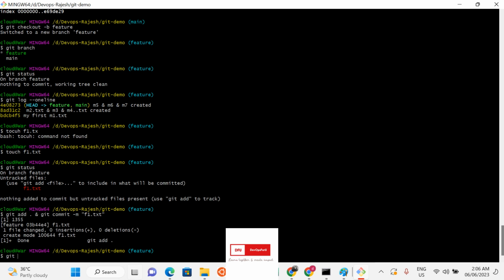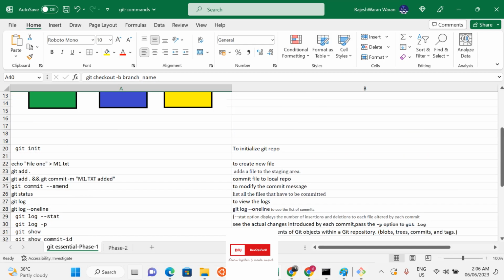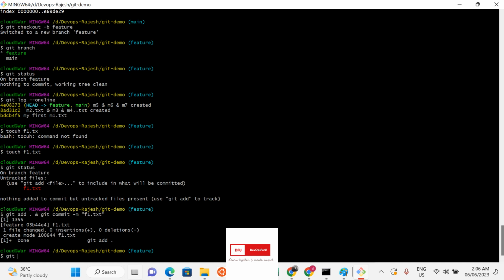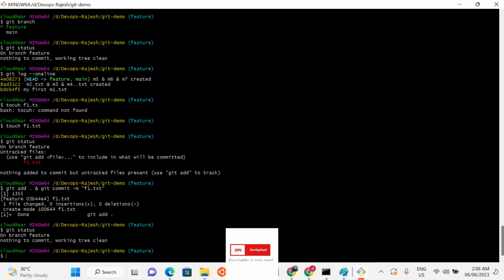One is git add to track the file from the working area to the staging area. And for the local repository, in order to commit, we have to commit with a commit message, that is git commit -m message. That was the thing I did here. Now I'm just checking git status.